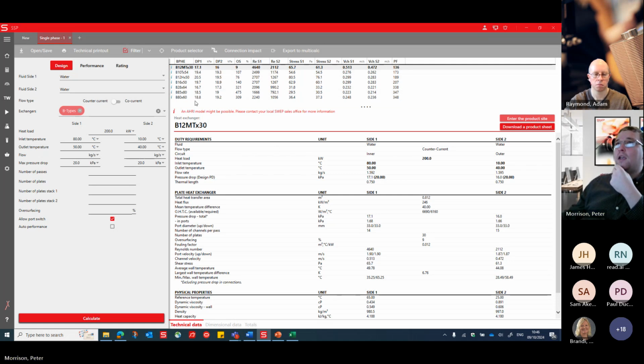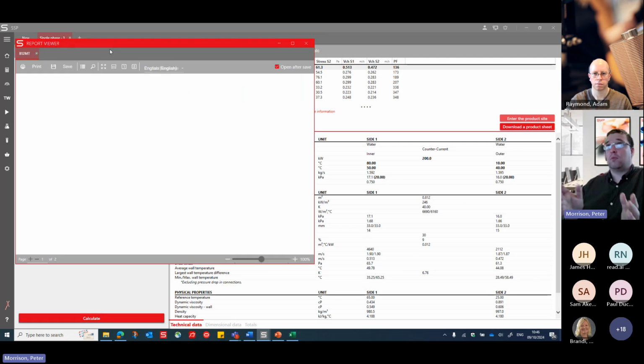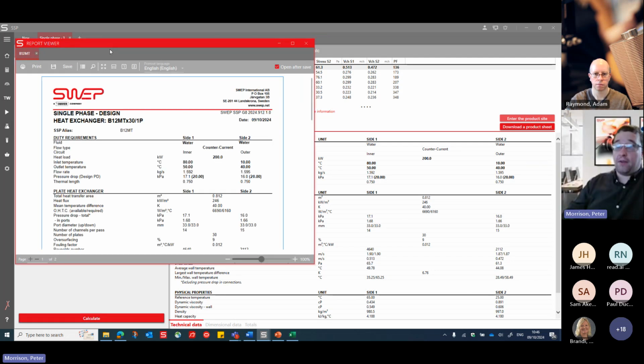So once you have this data sheet, what you can do is a technical printout. This is to get this data on a PDF file if you want to send it to me to have a look at or send it to a customer. In this case, you just save. It would save as a PDF, change the name, save it wherever you want, and send it in an email.